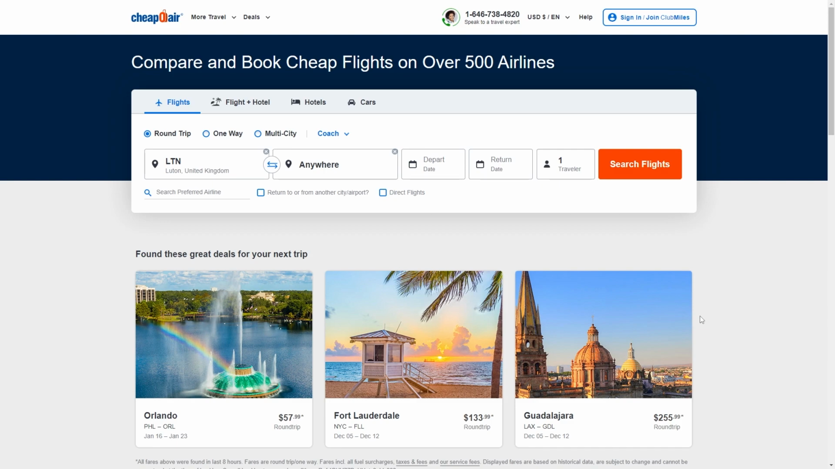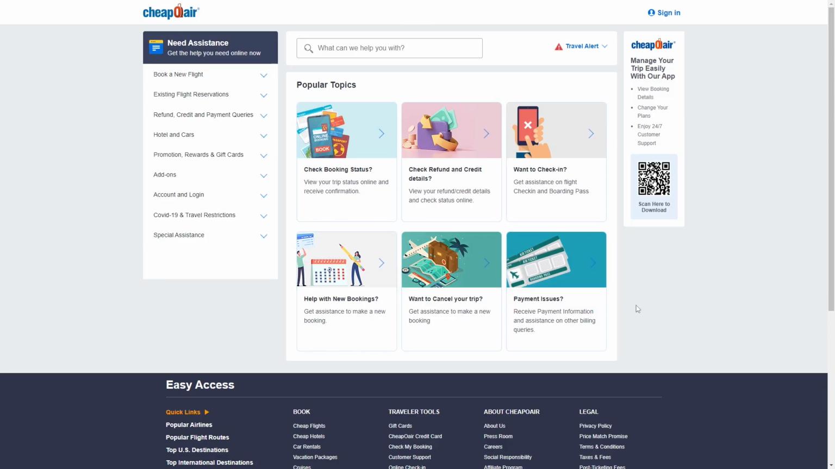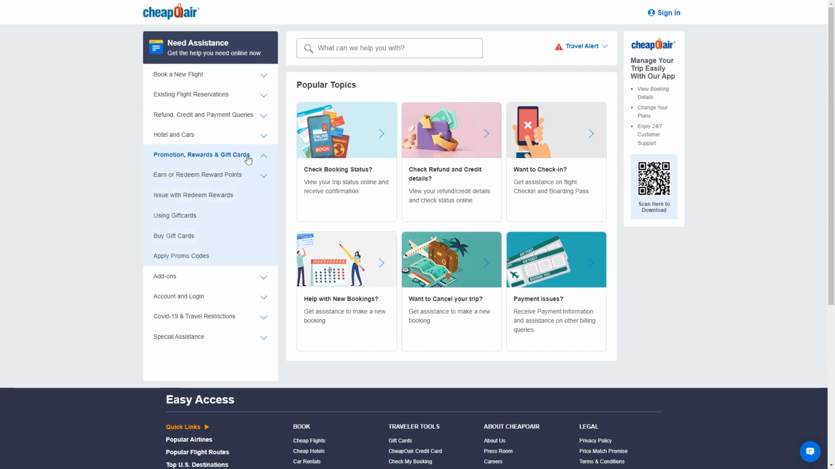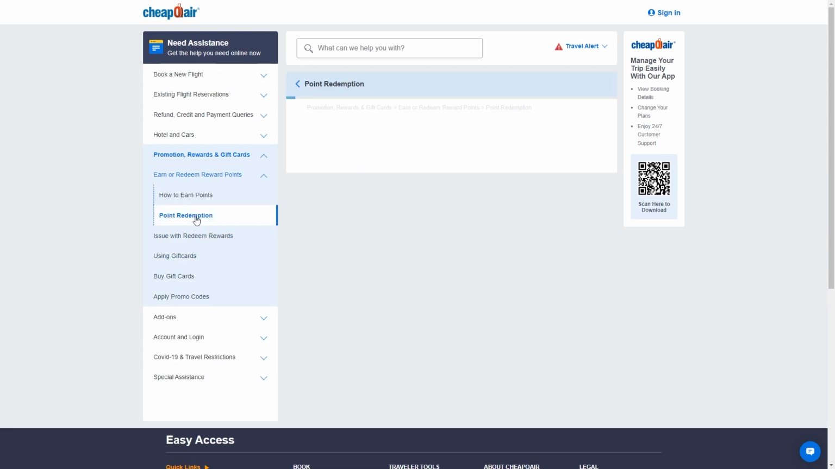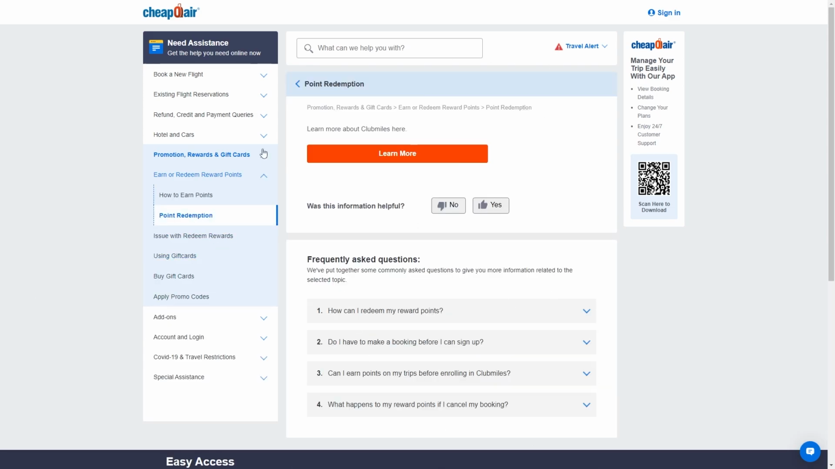Now in order to redeem our CheapOair points, we first need to come onto the CheapOair website. Once we are on here, we can go up to the top right and just click on this button that says help. From there, we will see a whole bunch of options, but we just want to go to the left-hand side, click on Promotion, Rewards and Gift Cards, and then click on Earn or Redeem Reward Points. From there, we can click Point Redemption, and we'll be taken to this page here.